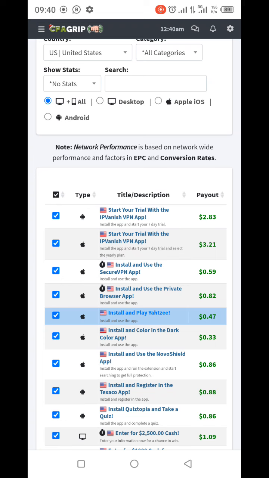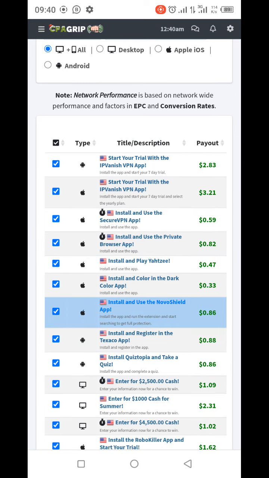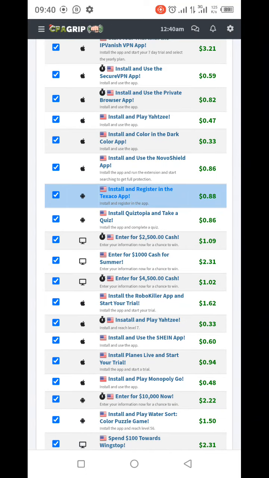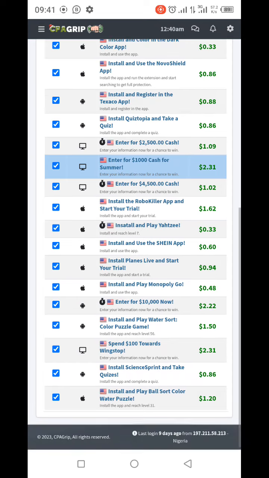Same thing with this one. This one said install and use the secure VPN. The same thing, 0.59 cents. Hope you are seeing it. So all these things are offers. This one said enter for $2,500 cash. This is a kind of a bonanza, something like a promo offer. So anyone that clicks the link and takes any task, you are going to be paid $1.09. Hope you are seeing that.